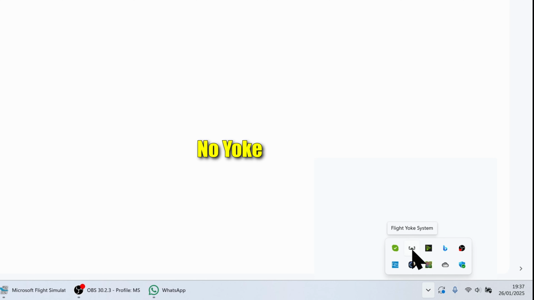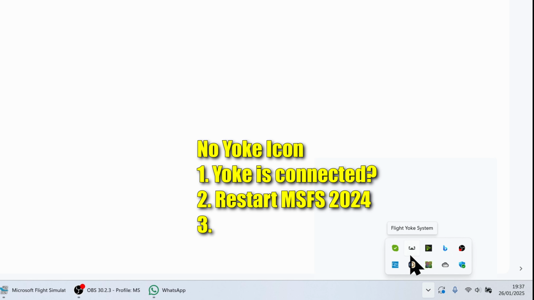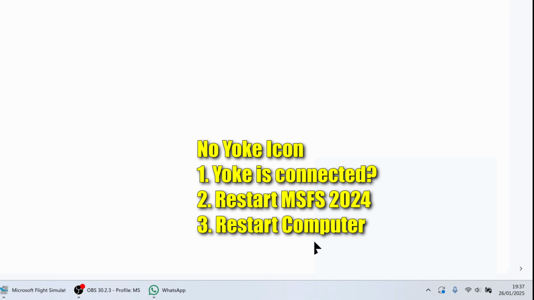If the icon disappears, first double-check the yoke is connected to your computer. Then try restarting Microsoft Flight Simulator 2024. And the last option is restarting the computer. That's always worked for me.